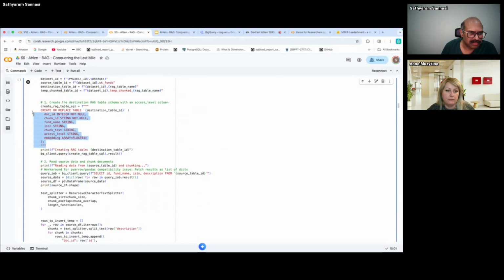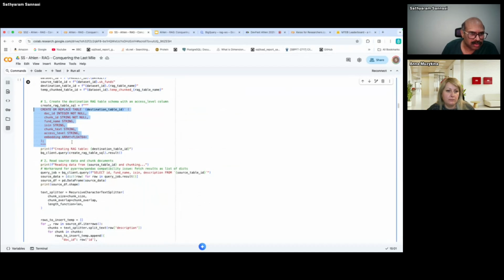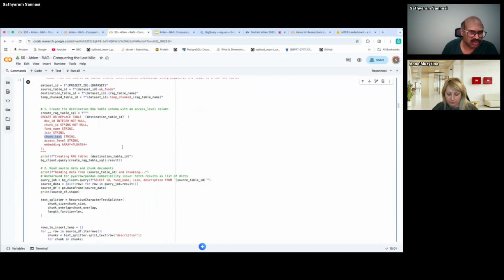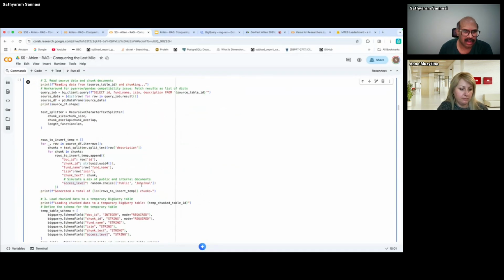And this is the definition of the RAG table. From the source, it will have the ID, fund name, ISIN number, then chunk ID, chunk text, all of which are embedding related, and also the embedding array. Then access level is a string where we'll populate it with, what did I populate? Internal or public.